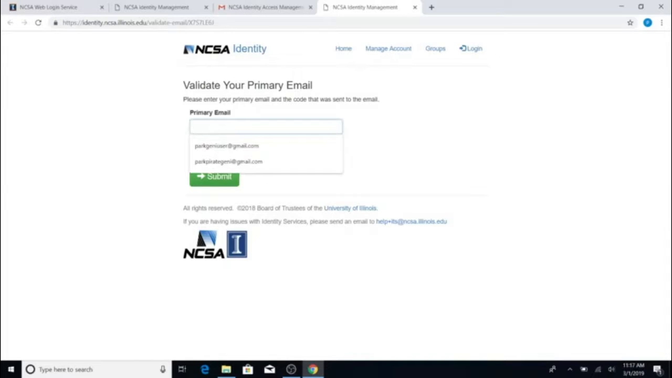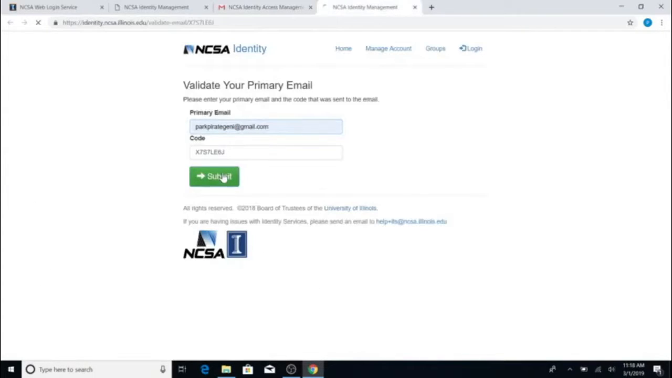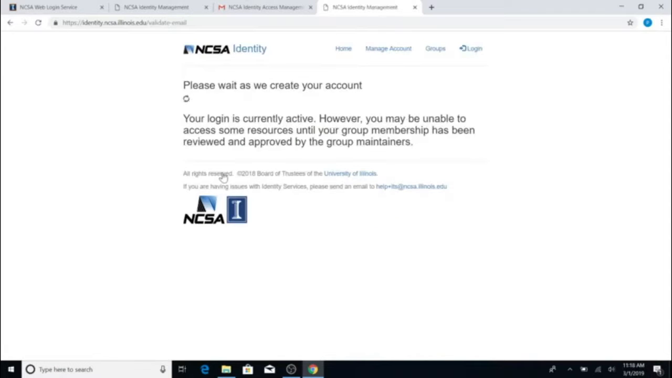You want to enter in your primary email that you used, and the code, if you use the link from your email, should already be auto-filled into the code form. If you didn't use the link from your email, you can find the code in the last paragraph of the email that you were sent, right here in this sentence. Go ahead and click Submit. And now we wait while they create the account.